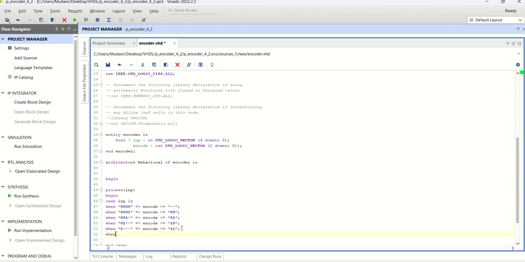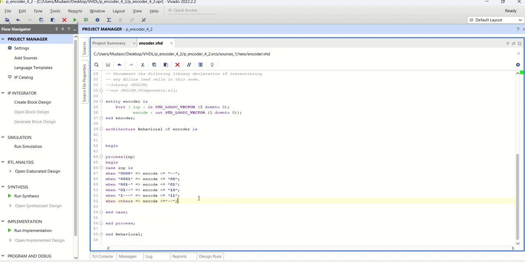After all these cases, we have to mention one case, that is when others, and this is very important, we have to write this. Then we will be showing encode as don't care. It means that if the input does not match any of these, then we will be showing this type of output, that is these don't cares.